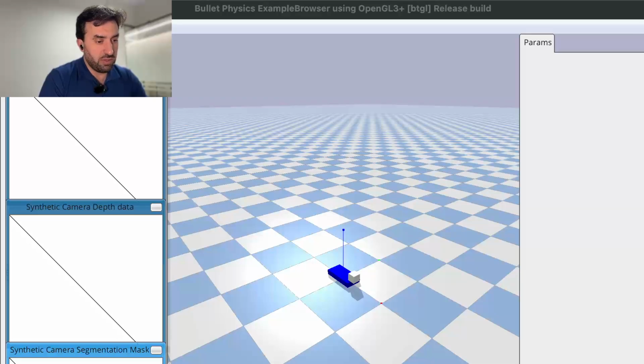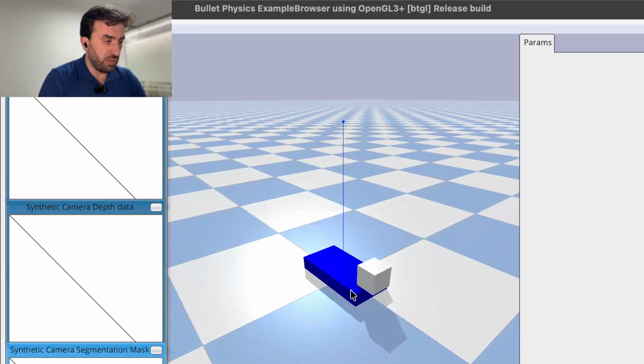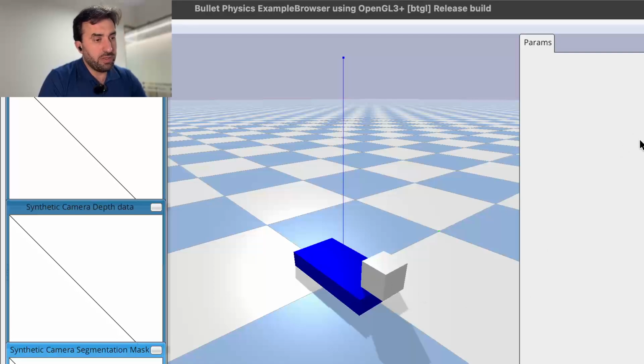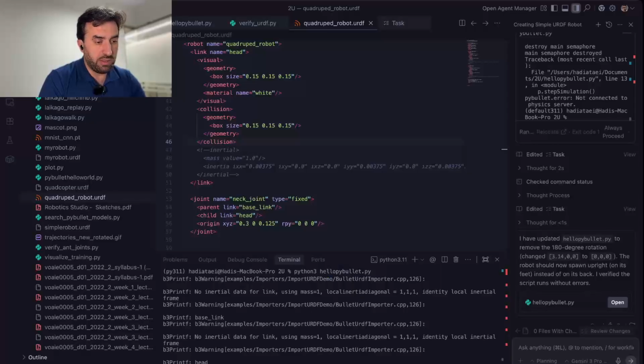It's loaded with the robot. So zoom in, you can also see the head. Okay. But what's inside the joint? I didn't talk about that part.